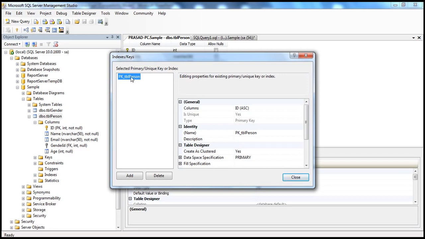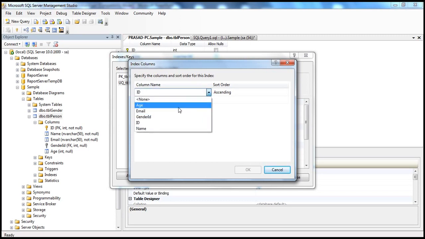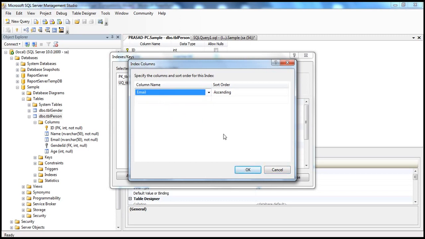We already have a primary key on this ID column, so that's that key. Now let's add another key for a unique key constraint. Since this is a unique key, usually the naming convention is UQ, followed by the name of the table on which you are creating the unique key constraint and the column. In our case the column is email. You can select your columns here, click on the ellipsis button and select the email column. I want to maintain the uniqueness of the email column, and you can specify the sort order. We'll talk about this sort order when we talk about indexes.